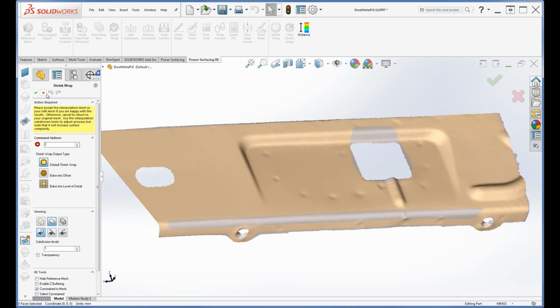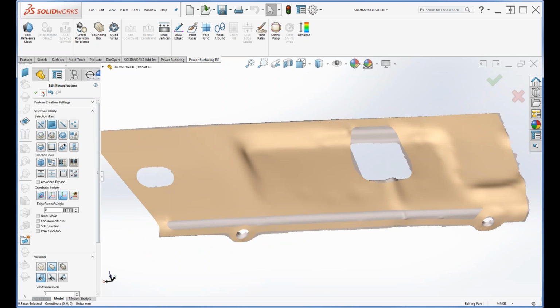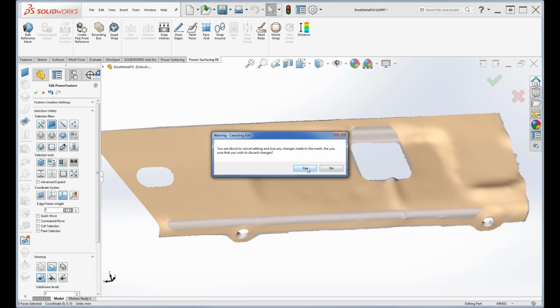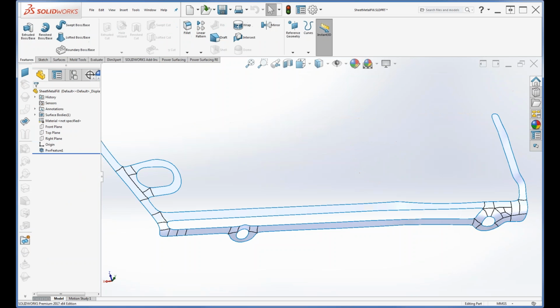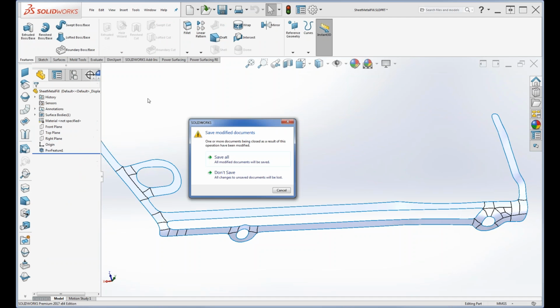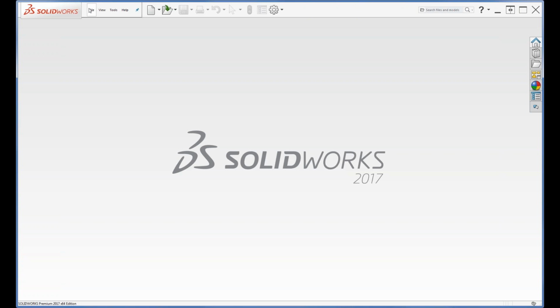Okay, so let's get out of this guy. And the last thing I want to show you guys before we open this up to questions is, oops, I think I dropped something on here. Let's close. Don't save. The last thing I want to show you is something that SolidWorks has been working on.